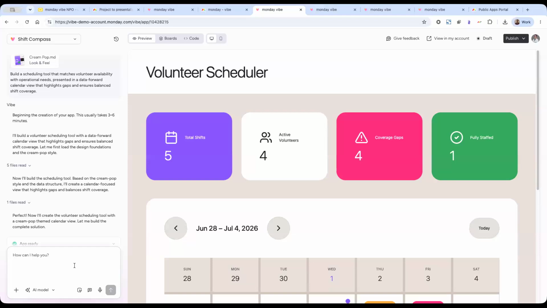I can, now it's another prompt, okay? Add a form to create a new shift.